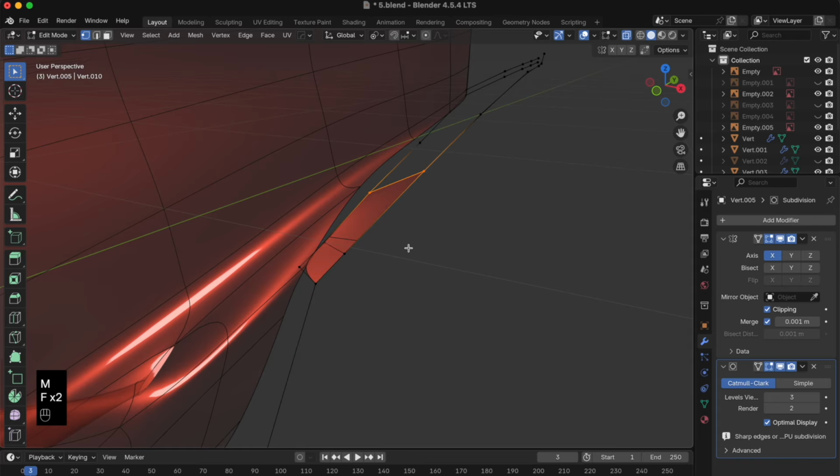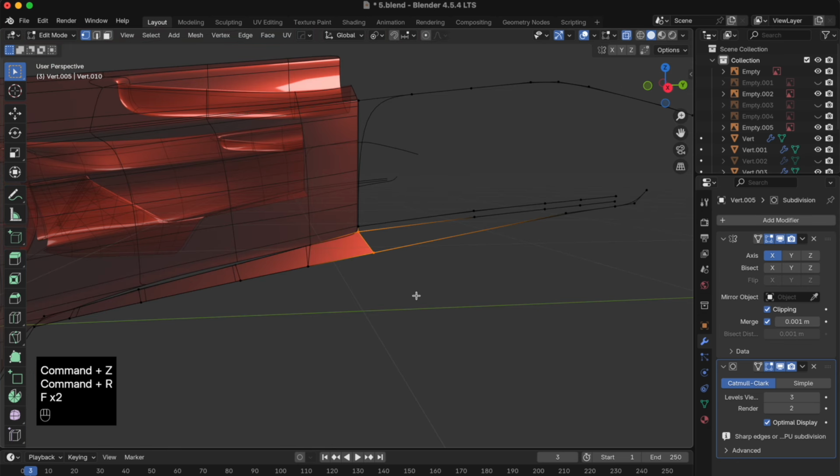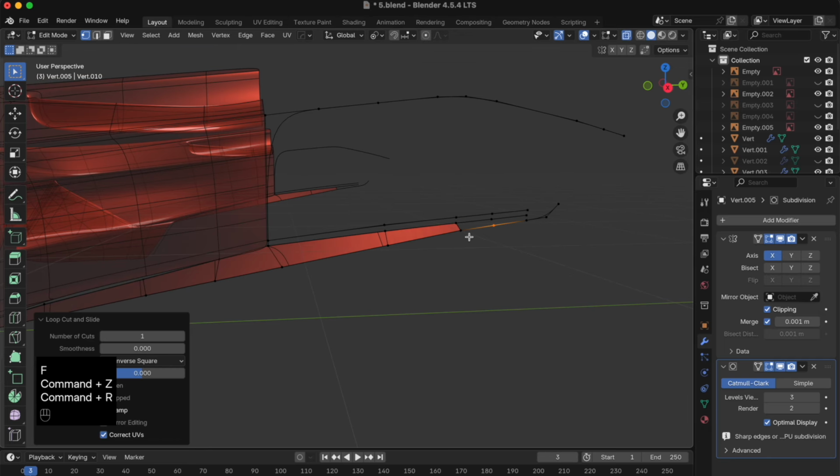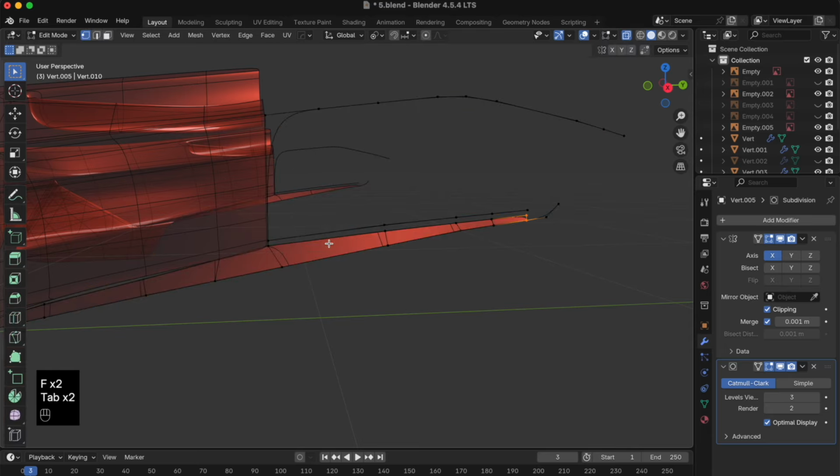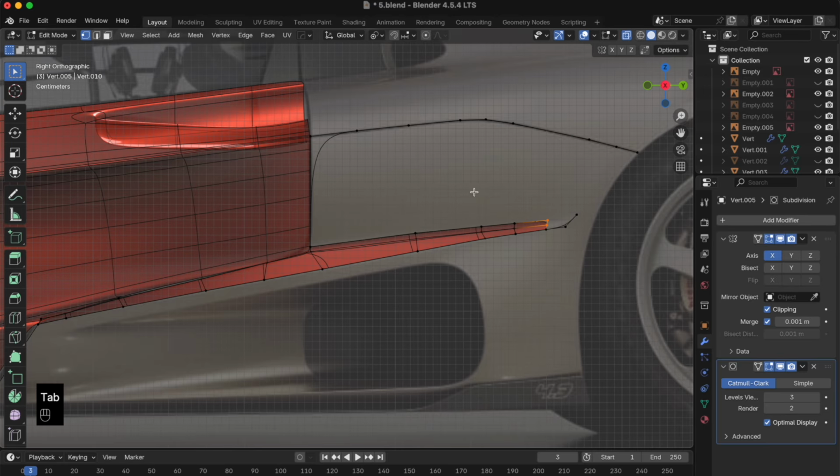Then we can start filling those faces. We can start filling these faces as well. And we can even fill those as well. Add another vertex right there. Perfect. So how is this looking so far?